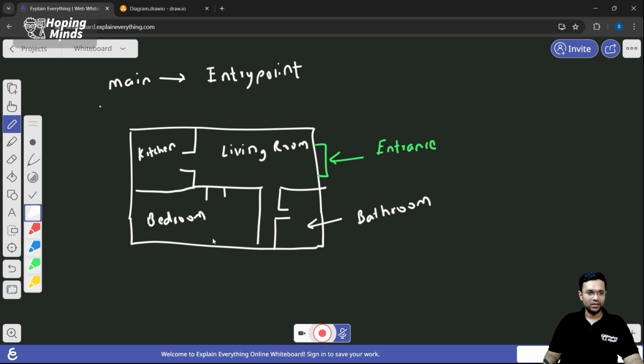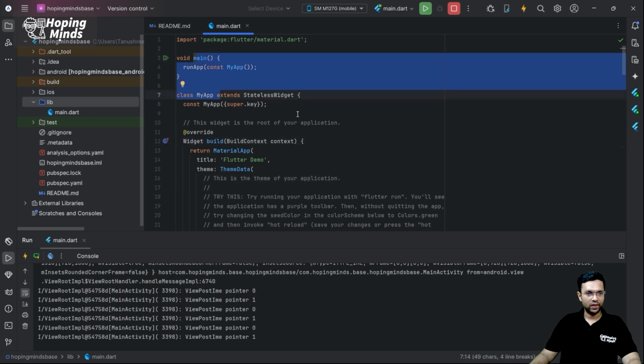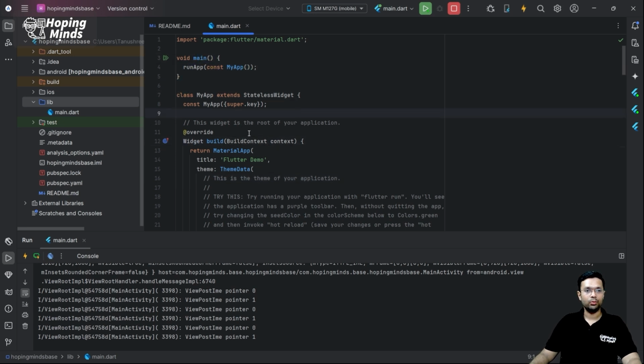Now, what you'll notice, this living room stands as an entry point to my kitchen, number 1, to my bedroom, number 2, number 3, to my bathroom. So basically, the entry point to wherever I would want to navigate inside my house is routed from the living room. In that case, what I'm going to show you is the same functionality being implemented in the case of Flutter. That's basically my Dart programming.